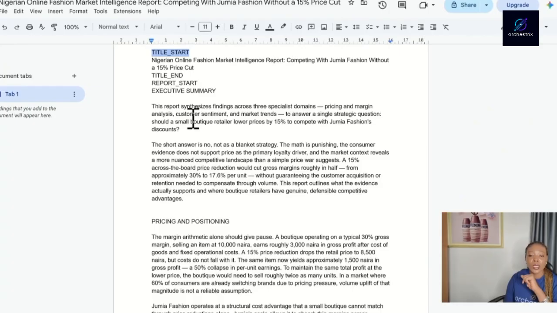The report synthesizes findings across three specialist domains: pricing, margin analysis, customer sentiment, and market trend, to answer a single strategic question: should a small boutique retailer lower prices by 15% to compete with Jumia Fashion's discount? The short answer, no. This is way better. And if you want your output to consistently give you a specific response format, this is where the prompting comes in.